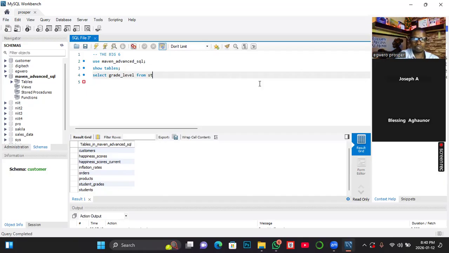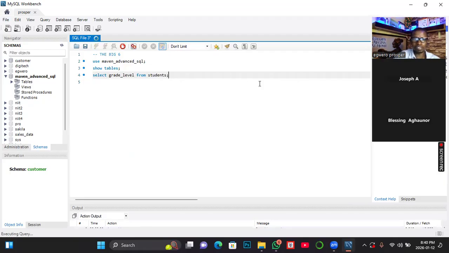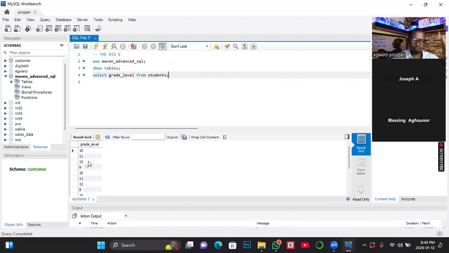Let's say students. We just discovered that there's a student table there. So if I run this, that is going to call out only the grades in the student table. Now, in the student table, if I want to view everything I have under the student table, so let's view everything we have there so that we can understand the headers or the features.